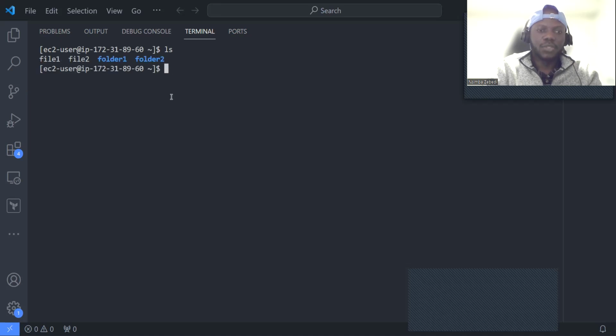If you want to see where we currently are, the current path, you'd use print working directory, or pwd. This shows us we are currently located in /home/ec2-user. So this is where we are. That's pwd.